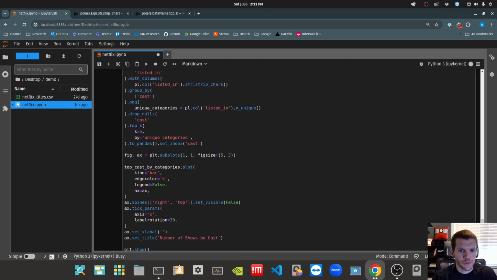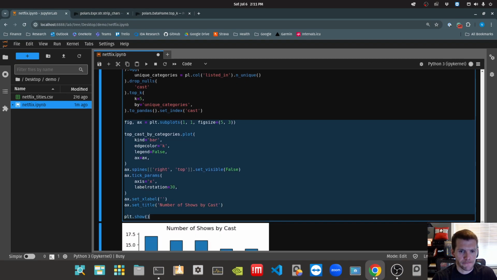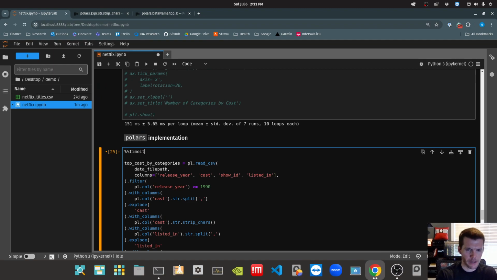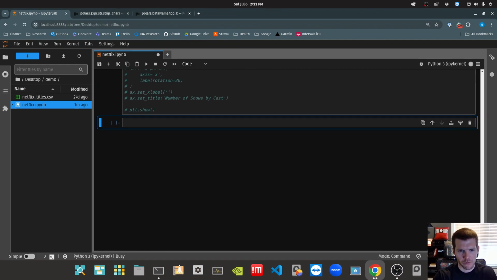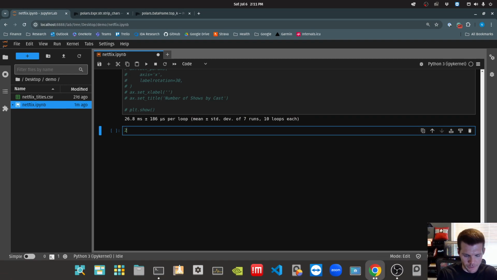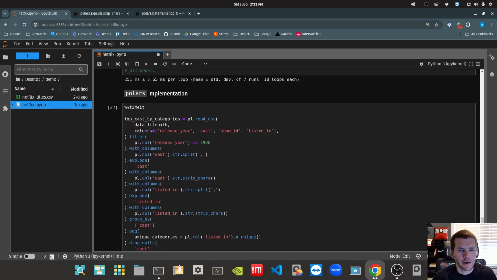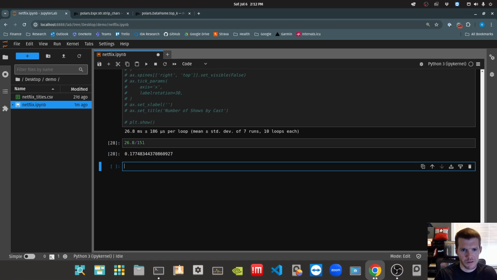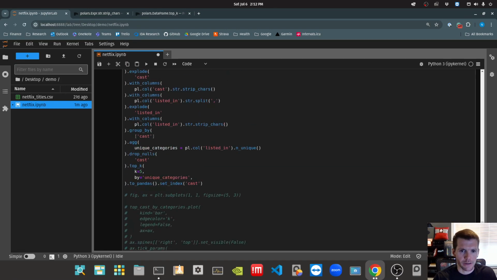And then we will do the same thing for Polars, and we'll do a timeit. So 151 versus 26.8. So it's already pretty fast. 26.8 divided by 151, so it's only 17% of the runtime.